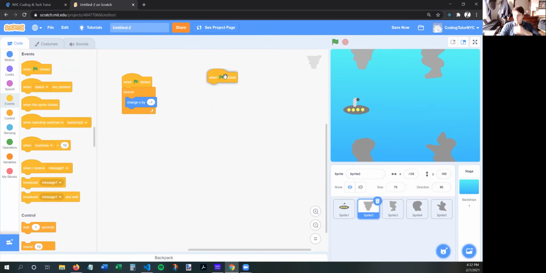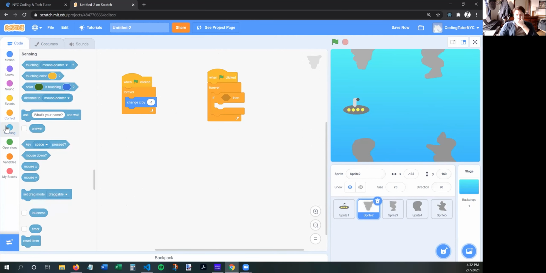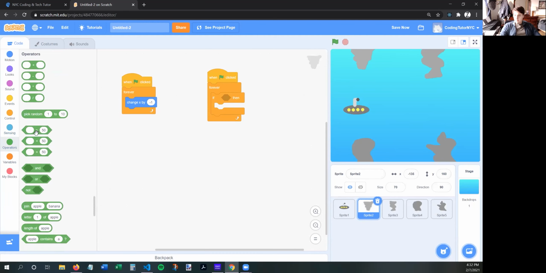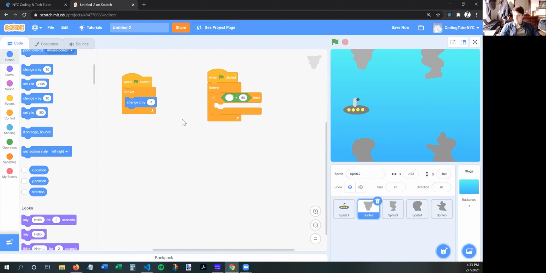So when I press green flag, this rock is going to forever check if it is all the way over to the left, meaning its X position. So this is a less than symbol. We want it to check its X position. So I'm going to the bottom to get this less than symbol, and I went to operators to get this next block, X position. This is a reporter block.